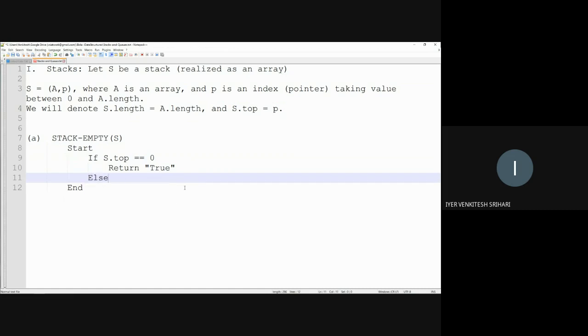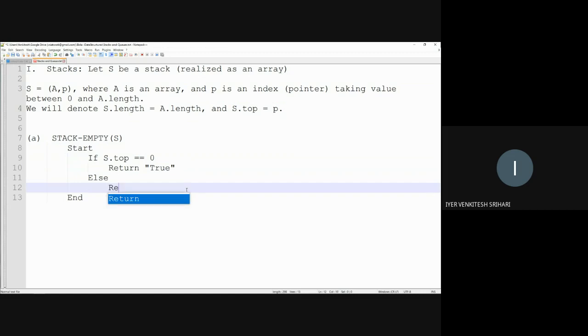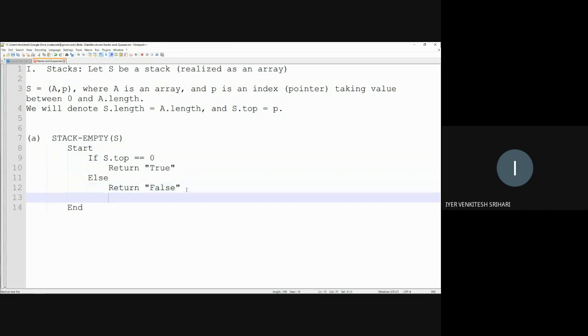So else, to understand what we mean by else: if s dot top is not equal to zero, what to do? So else, return false. Is that okay? Once this is done, we are done with the if part. So there is an end if.